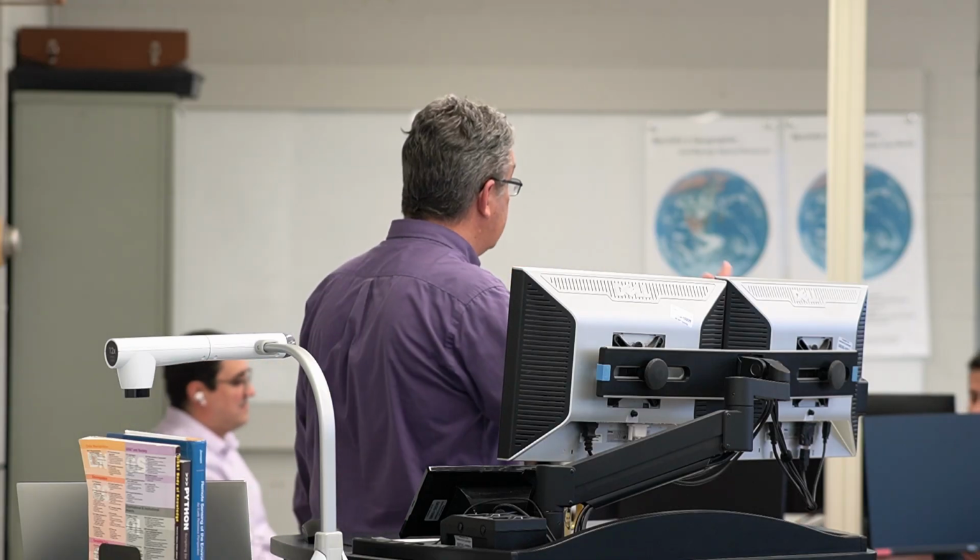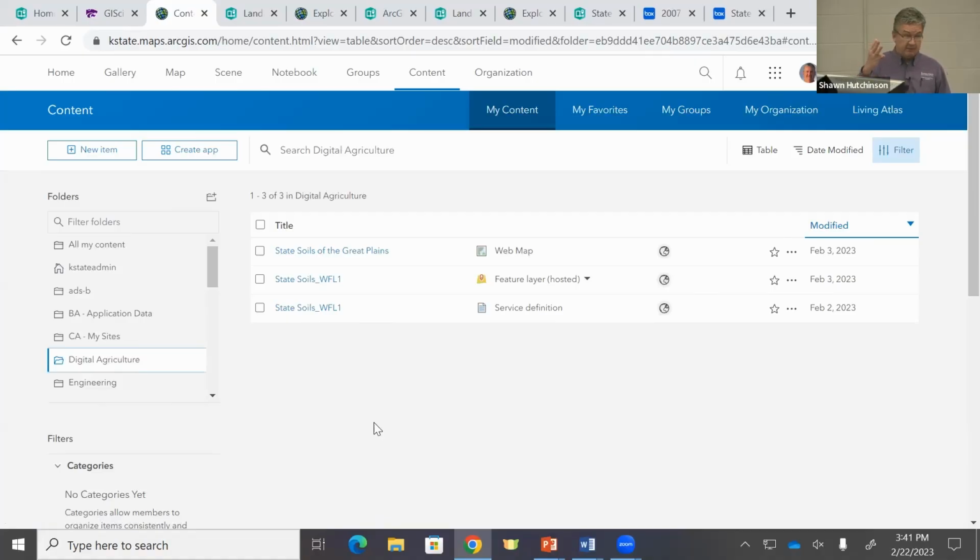After doing that, I've done the same thing. I have a Digital Agriculture folder in my portal content. And in my content, I have 3 things right now. You're not going to have anything yet. I have 3 items, one being a web map. That's about what we're about ready to create. And then I've also published what's called a hosted feature layer. This is the information that contains the soil piece that we're going to add to your web map.